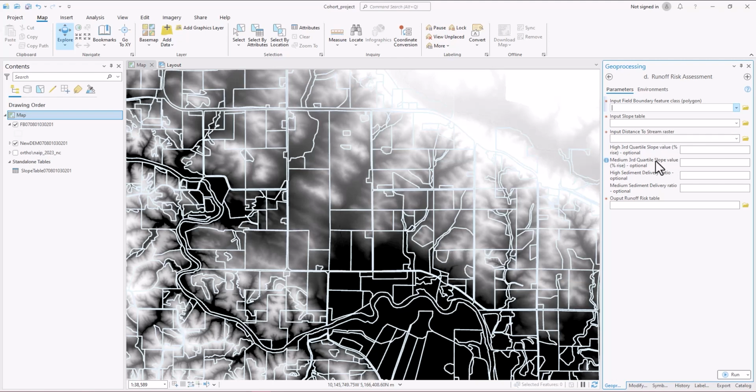We then have different break values that we can set for both of these variables. These variables are optional, so you don't have to include them. We have the high and medium third quartile slope thresholds, and then high and medium thresholds for the sediment delivery. If you do not include these, they will be automatically split into a 20-40-40% breakdown.